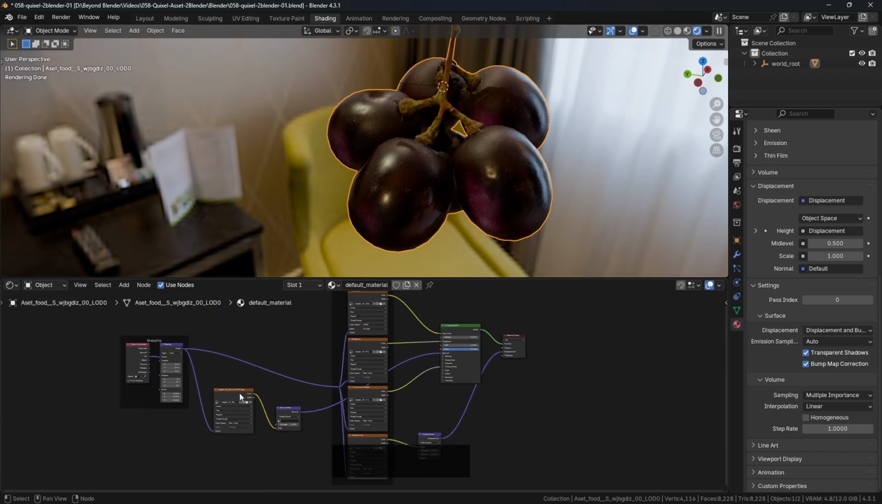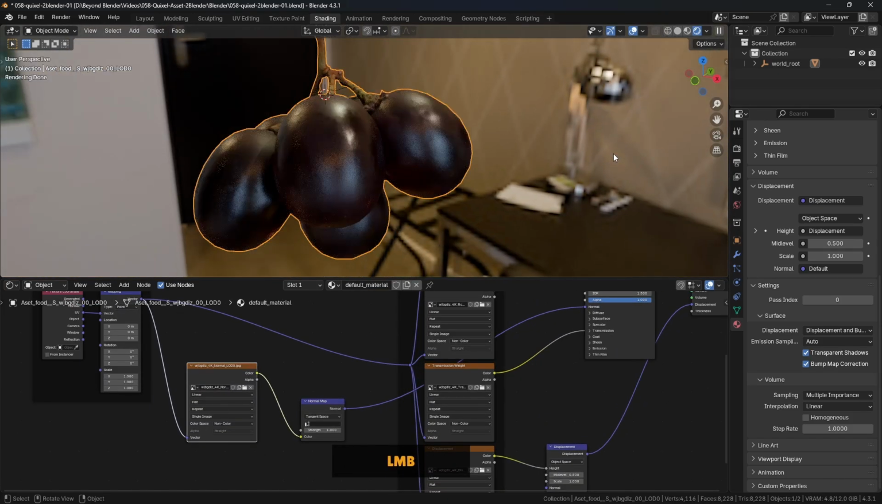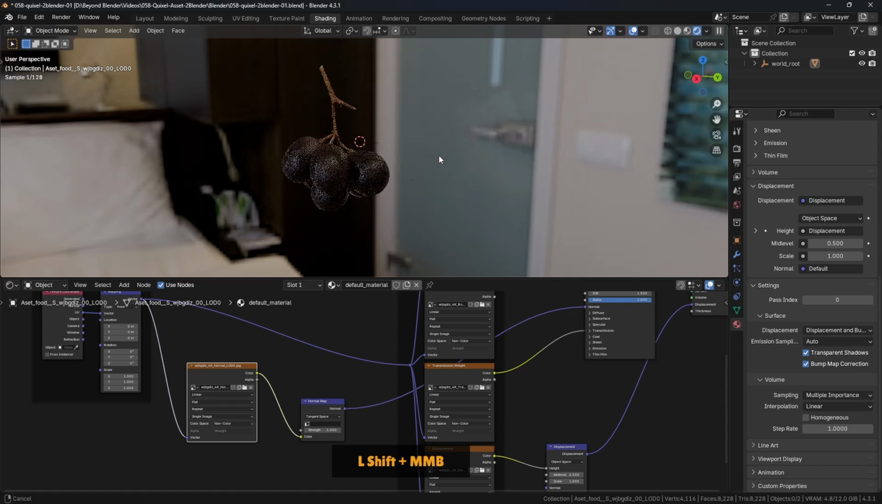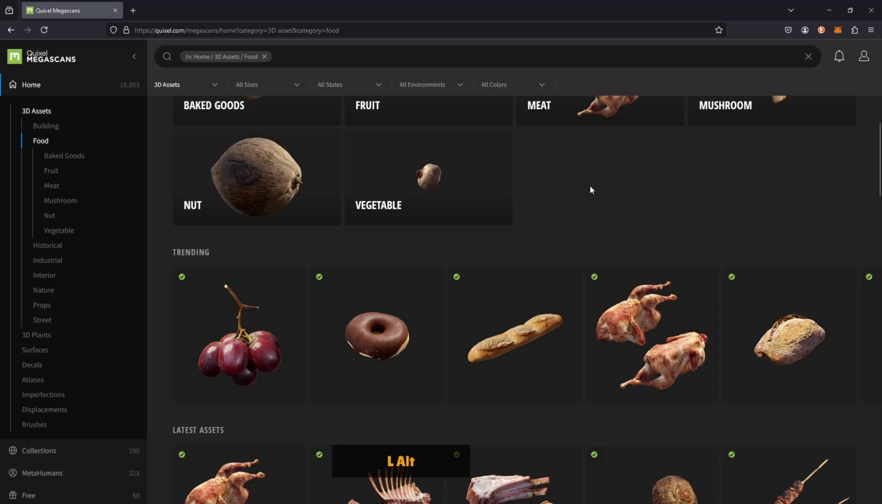And I don't know why I missed that. I probably didn't select it, but Node Wrangler would have taken care of that for us as well. So that's how I brought the grapes in. And as I mentioned earlier, this will work for any asset on Quixel.com Megascans.